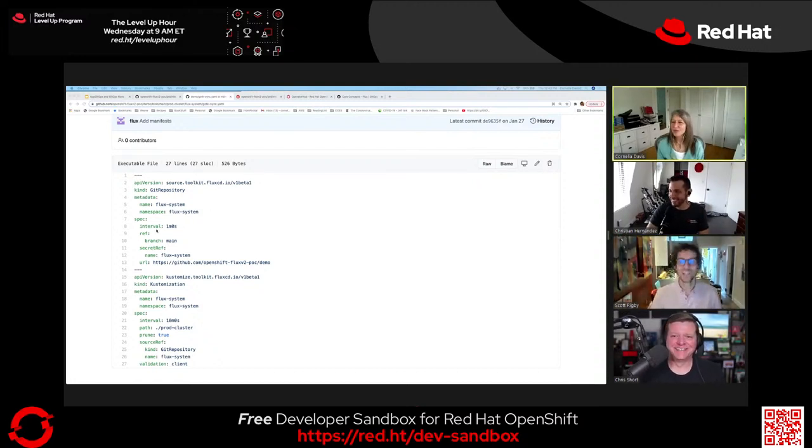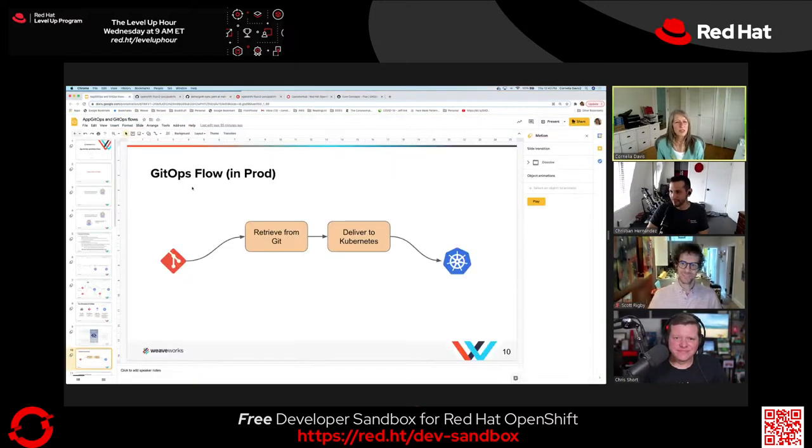I'm going to pull us back because I want to make sure we don't run out of time to show the cooler stuff. So both of those components, these two components that you see in this diagram, retrieve from Git and deliver to Kubernetes, are in the same file here.